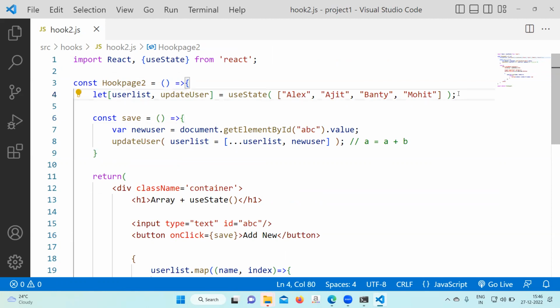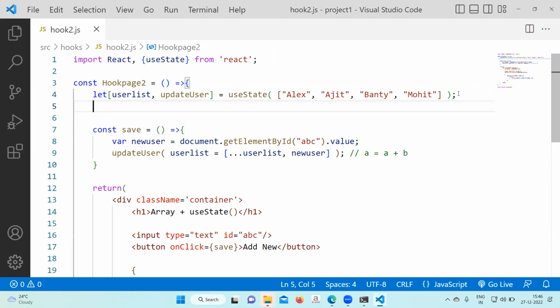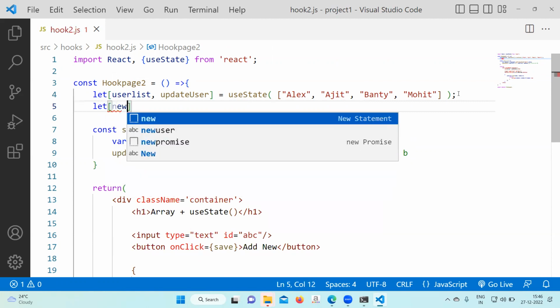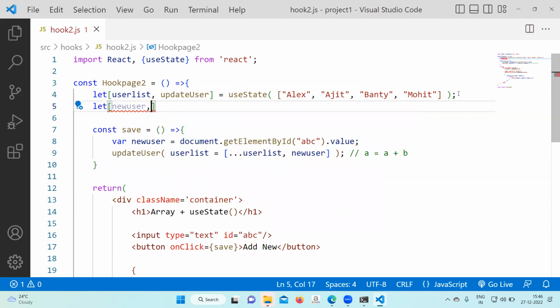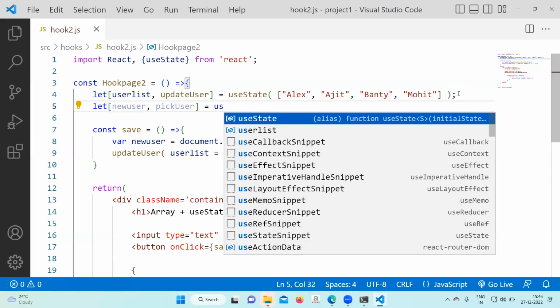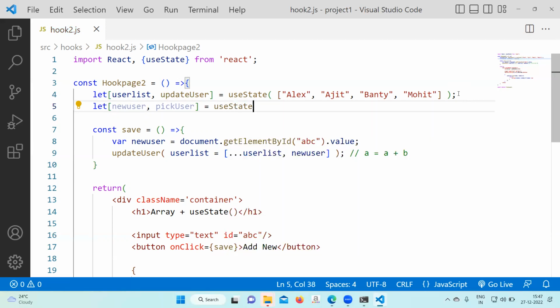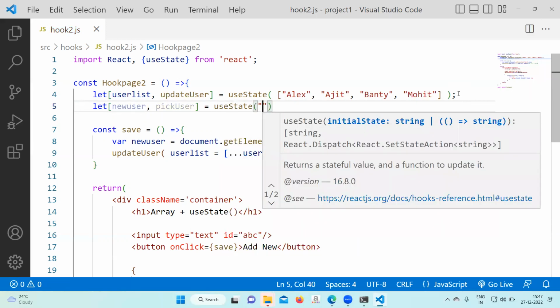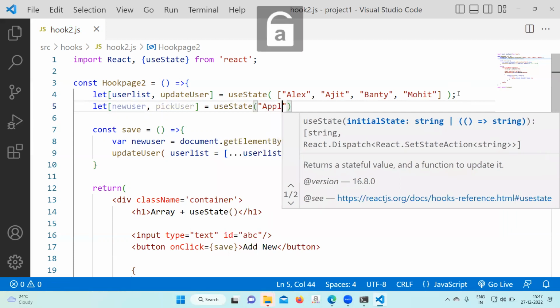What we have to do: first create a variable, a state variable. Let new user, comma, pick user equal to useState. By default, keep something, apple.